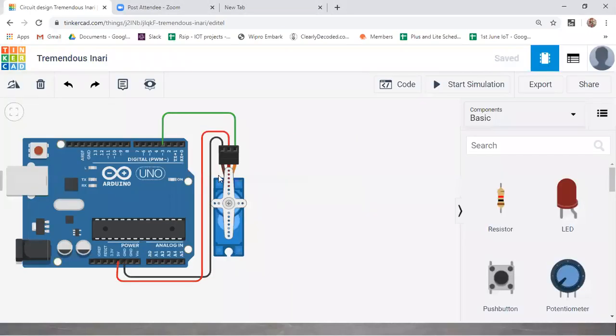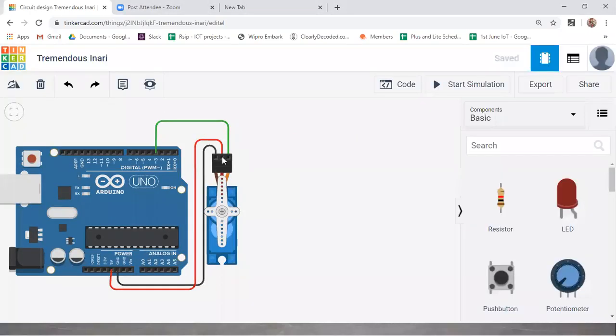Yeah, so this is how you need to connect, guys. You need to give the power supply. So this is the power, this is the ground, and this is the signal pin. I have connected it to the PWM pin. This servo motor works on some angle, right? So I told you, that is why you need to connect it to the PWM pin.